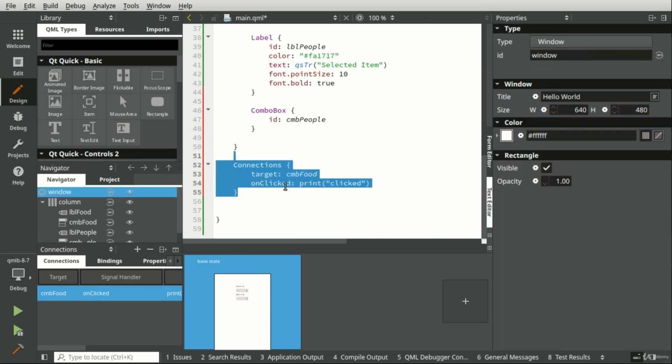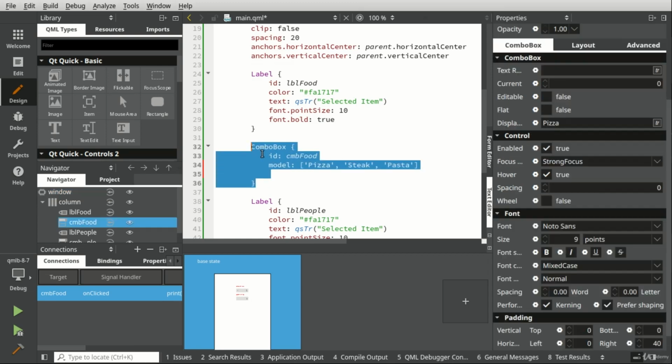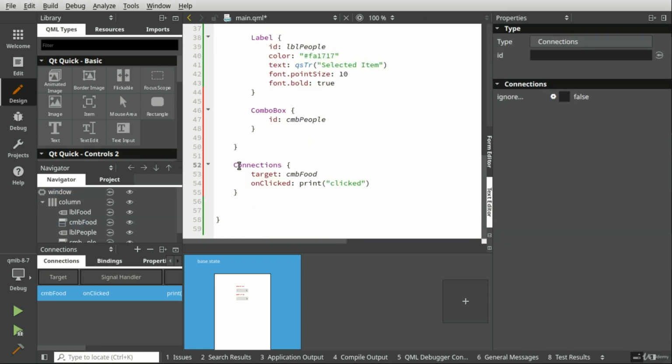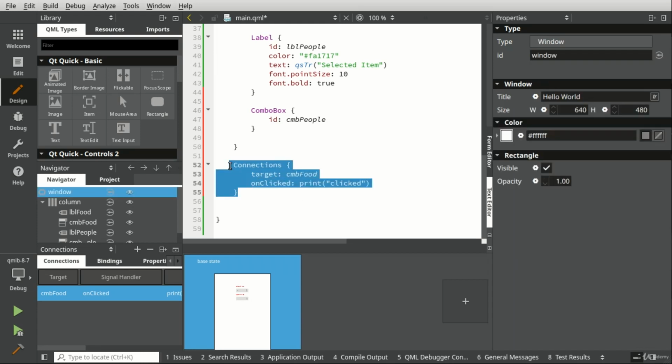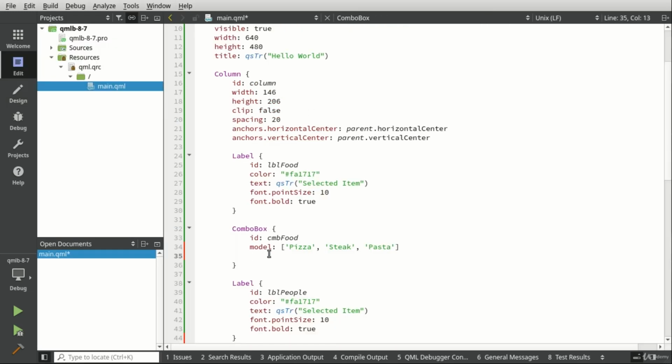The problem with using a connection is if you delete that combo box, you say, I don't want it anymore, your connection is most of the time going to stay there. Sometimes it'll disappear automatically, but most of the time it stays right there. So I tend to not favor doing that. I tend to actually do it right here in the actual code.